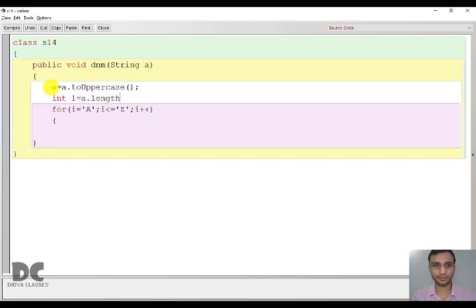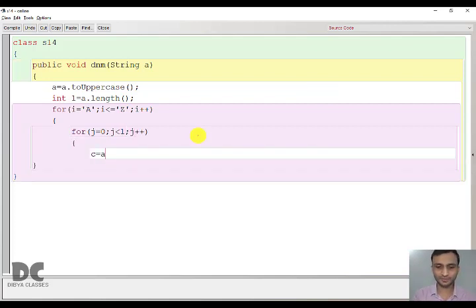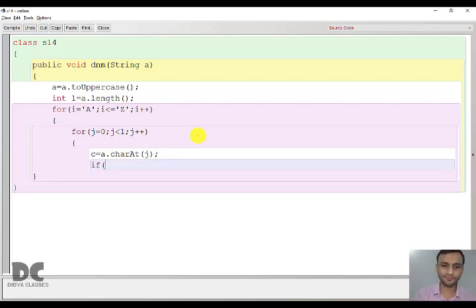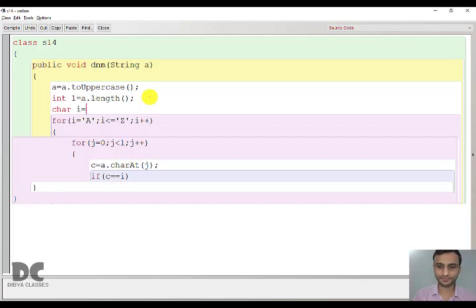A dot length. So now we'll take another loop. This is a nested loop program. In this loop, in the inner loop, we are going to extract the characters of the word. So it will go till less than length. So we'll find the character, the first character of J, where J will be 0, 1, 2 and all the characters will be extracted. Now after extracting, we'll check if this character is equal to I. And remember here I is of char type and also C.